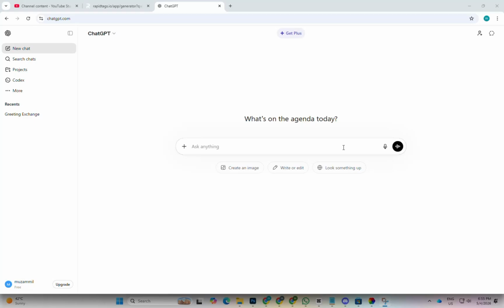We'll guide you through how to transfer conversations from one ChatGPT account to another. This method uses the data export feature to move your chats. Let's get started. First, sign in to the ChatGPT account that contains your conversations.